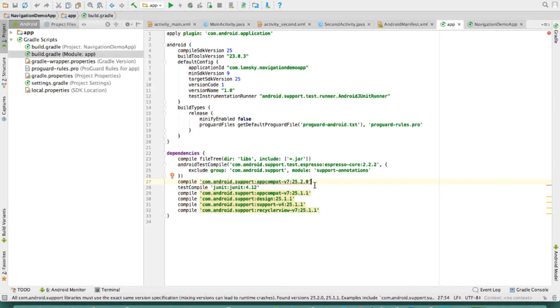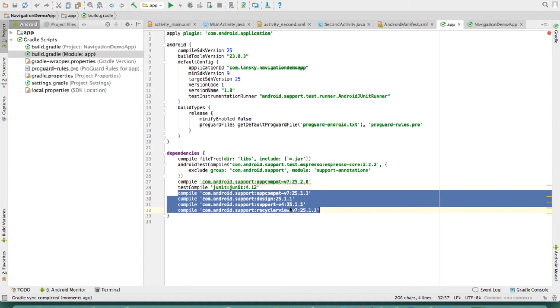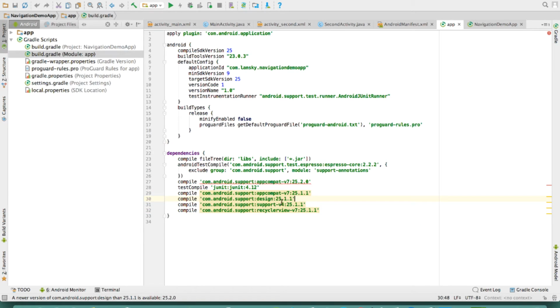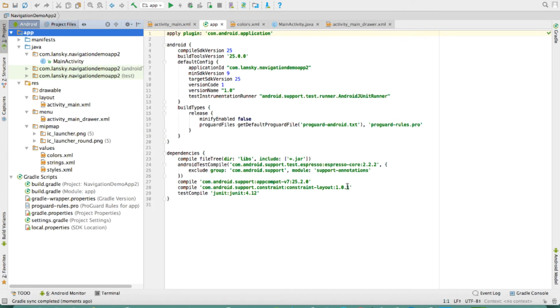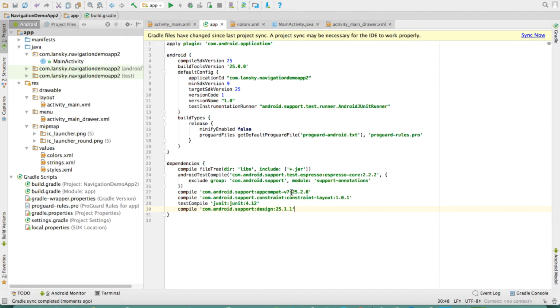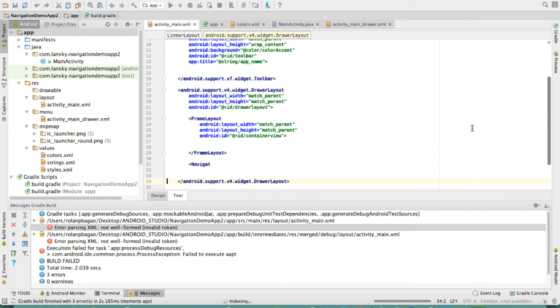The important thing is the design. We need this for here, but basically I think it's only this one, the design. Let's try this design here. I think that's the only one we need. Okay, and click sync now.